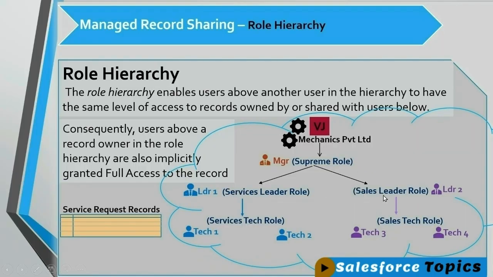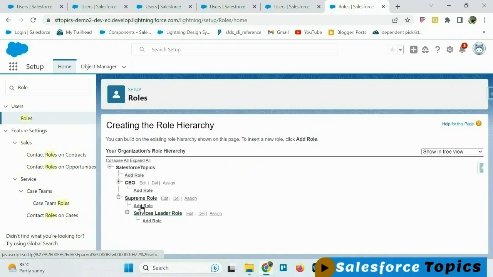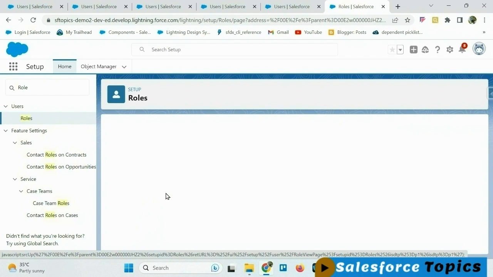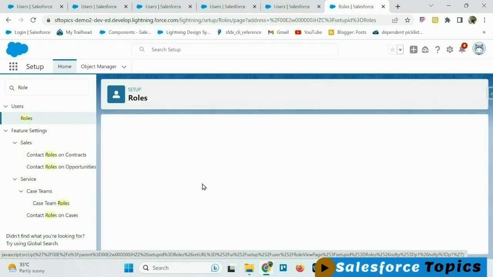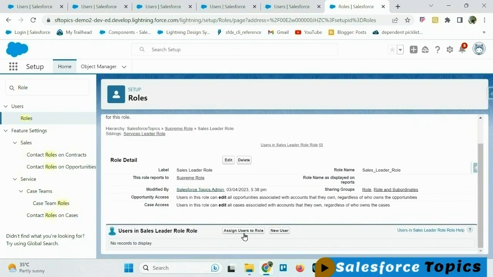Same way, let's create Sales Leader role and assign LDR2 for that role. And Sales Leader role should come under Supreme role. So Sales Leader role is reporting to Supreme role. And let me assign LDR2 under this role.